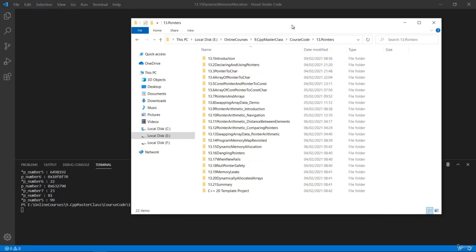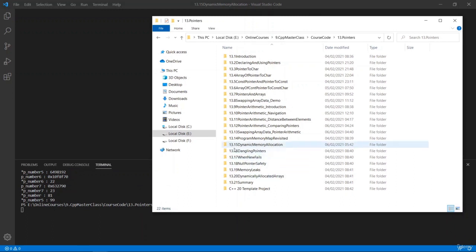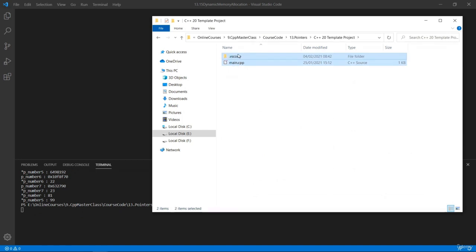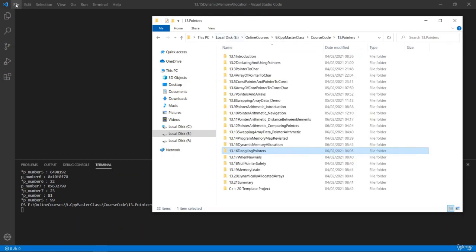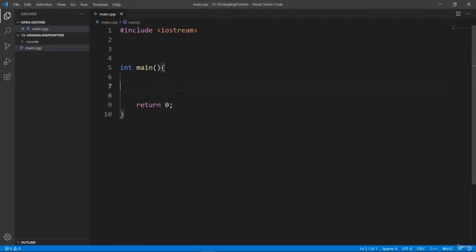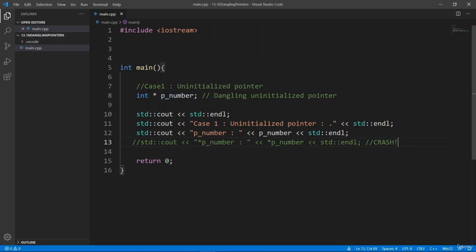Okay, here we are in our working directory. The current project is Dangling Pointers. So we're going to grab our template files pretty quick and put that in our project. And we're going to open this in Visual Studio Code. We are going to look at the first case of a dangling pointer, and this is a pointer that is not initialized properly, like p1 here. If we try to dereference it, we're going to get something bad to happen.